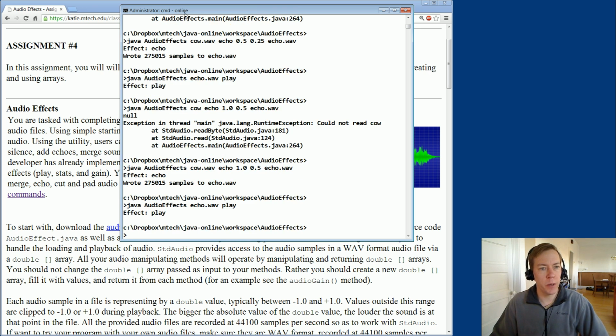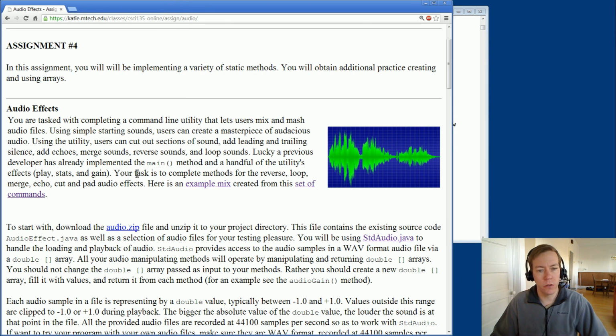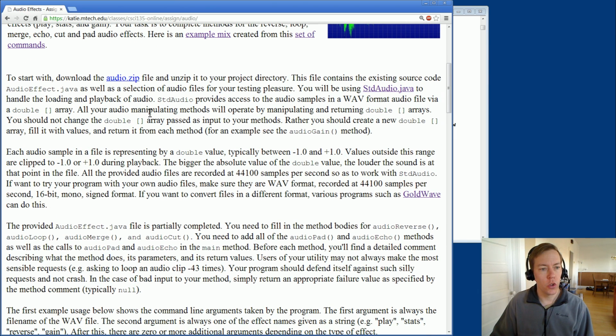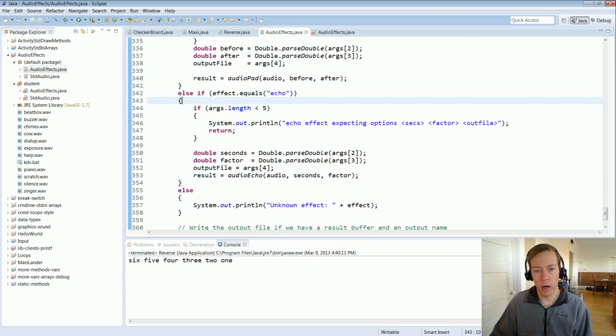And so that's basically what you're building, and let's just look through briefly the assignment page, see if there's anything important I should tell you. You download this zip file. This is going to contain some of the files you need, like standard audio. It's also going to give you a partially completed audio effects file.